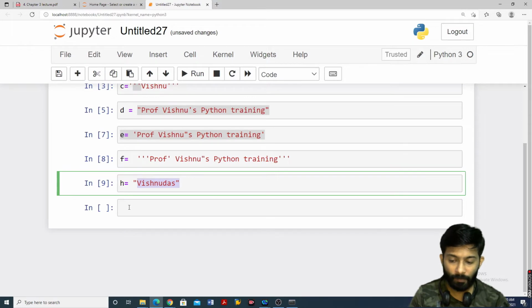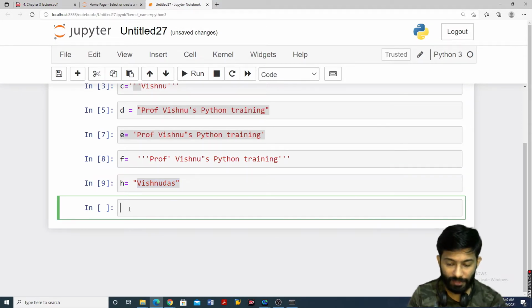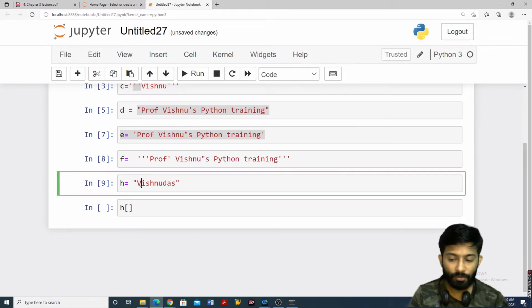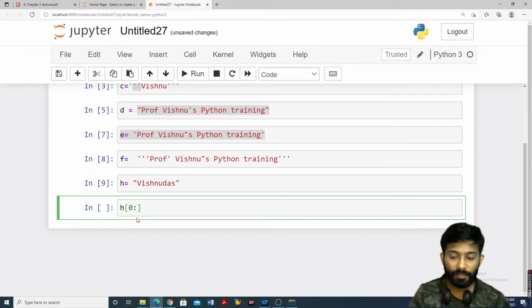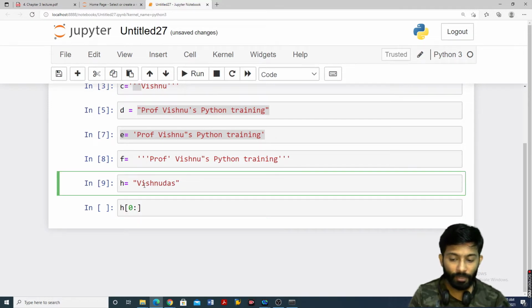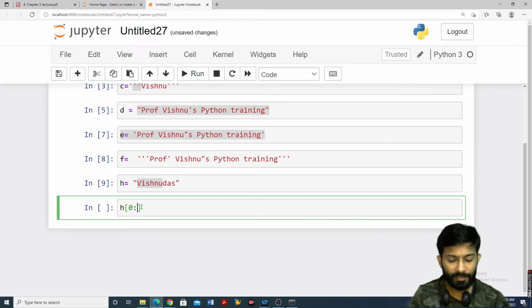Go back over here. The name of the string, H. Open the square bracket. The start of the string. Where do I want to start? I want to start from Vishnu, V. The index for it is 0. I start from 0. And where do I want it? Till U I want Vishnu. Let me count it: 0, 1, 2, 3, 4, 5. I will write it as 5.